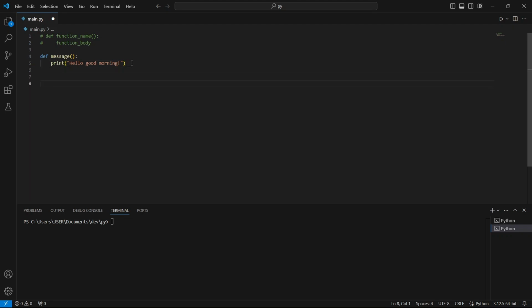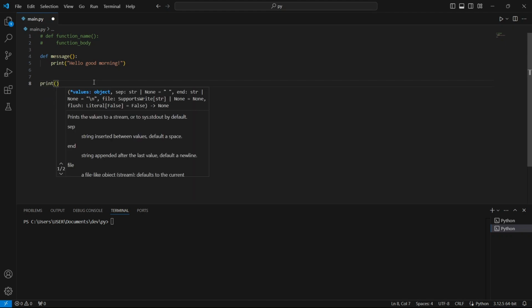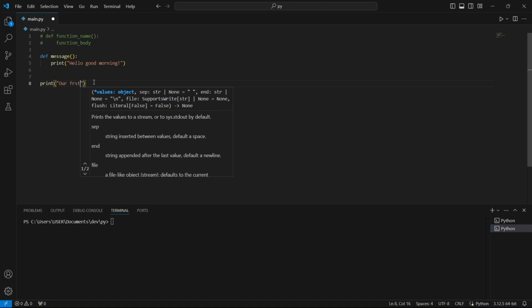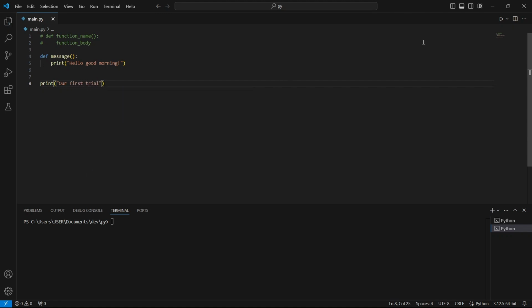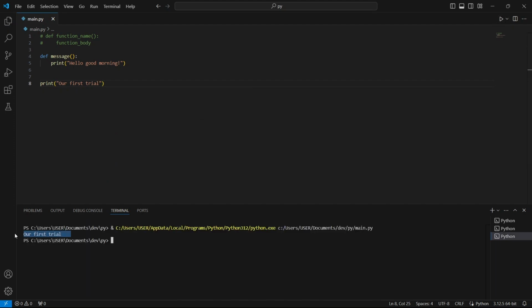The way to actually call a function is to call the name of that function followed by the parentheses. Let me show you. First of all, let me just print something, let's say our first trial. Then this is our code. I'll go ahead and run this code. As I run this code, it is printed on our terminal.